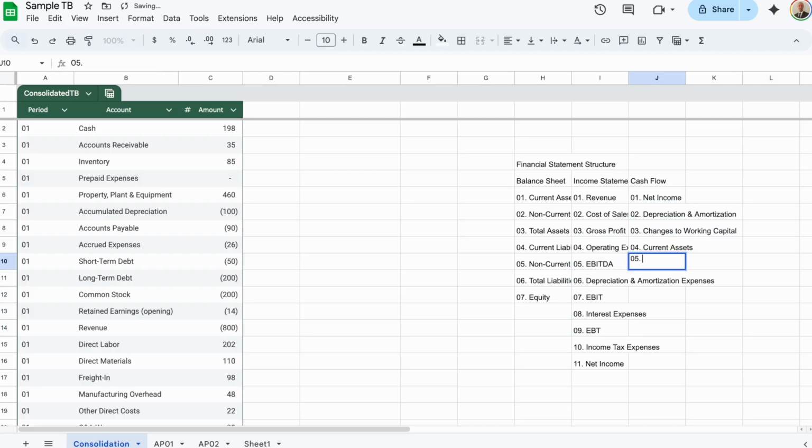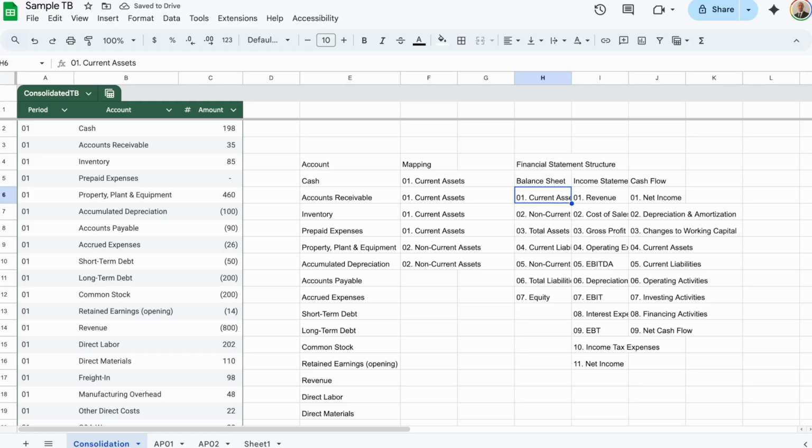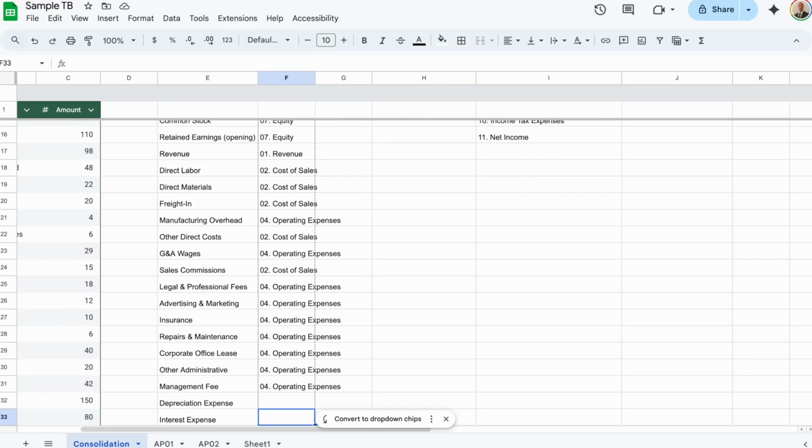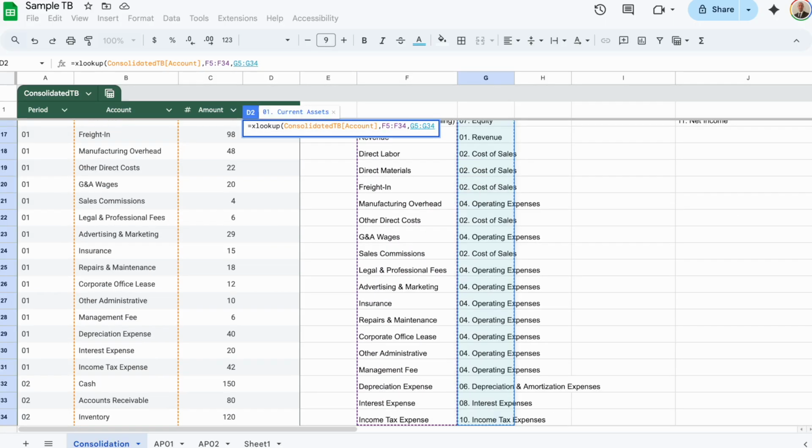After converting the consolidated trial balance table to a structured data table, I'm going to define the structure of the financial statements that I'm going to produce, and then create a mapping that links the accounts of the trial balance to the structure of the financial statements that I just defined. And then I'll apply that mapping to my consolidated trial balance table.